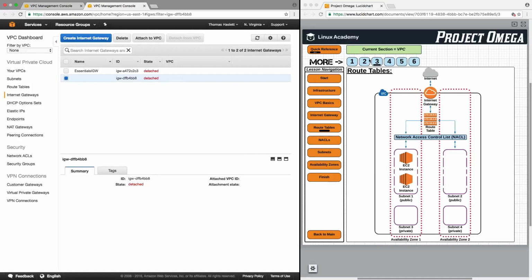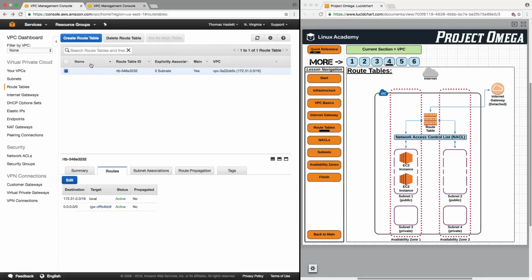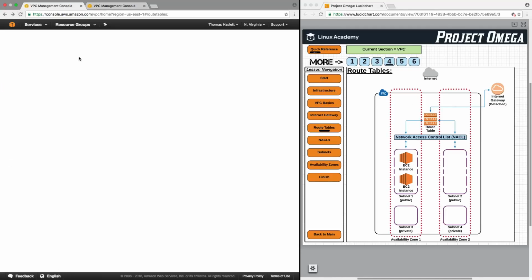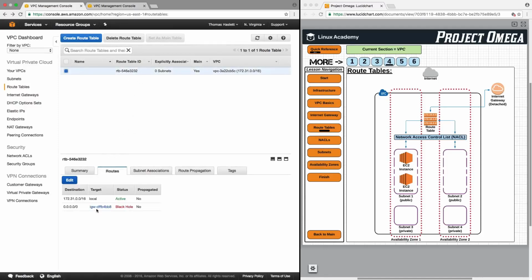So I detached it from the VPC, and basically what's happened now is this. I've detached the Internet Gateway from the VPC, but the route table is still routing to it. So let's click back and refresh the route table page, click on the route table, and click on routes. And now here, before where it said active, it now says black hole.